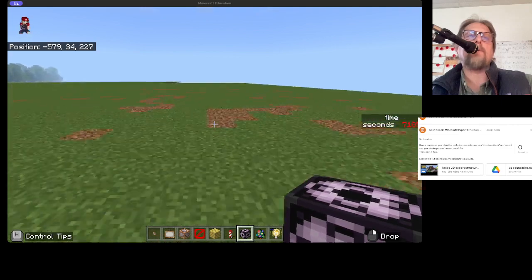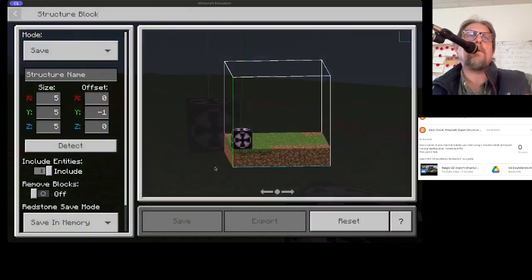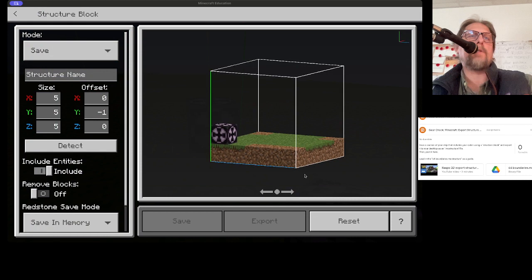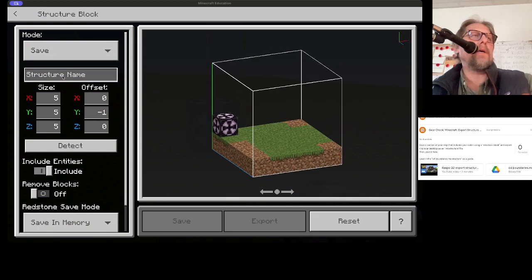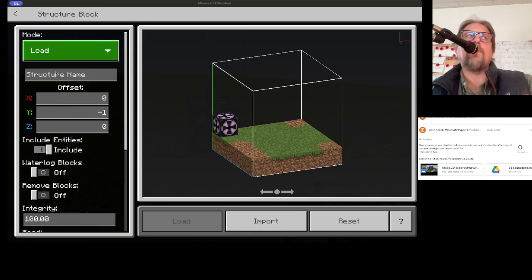I can plop down a structure block. I can make sure I know it's facing north, and instead of save, I choose load. Now I can go game shift in Cochrane. Doesn't matter if there's no underscores on this, which is nice.